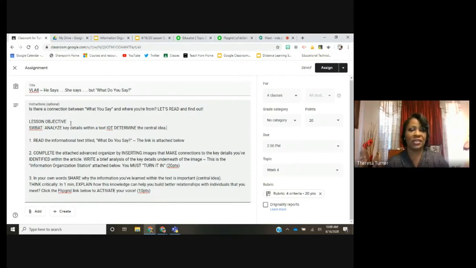Here's the lesson objective. Gotta read it so you know what you're doing. This is what you're doing. All right. You will be able to analyze key details within a text in order to determine the central idea. All right. Read, number one, read. It's in caps. All of the actions, the do verbs, are in caps. Read the informational text titled What Do You Say? Okay. The link is going to be attached. I'm going to show you all those things. Two, you're going to complete and attach the advanced organizer.